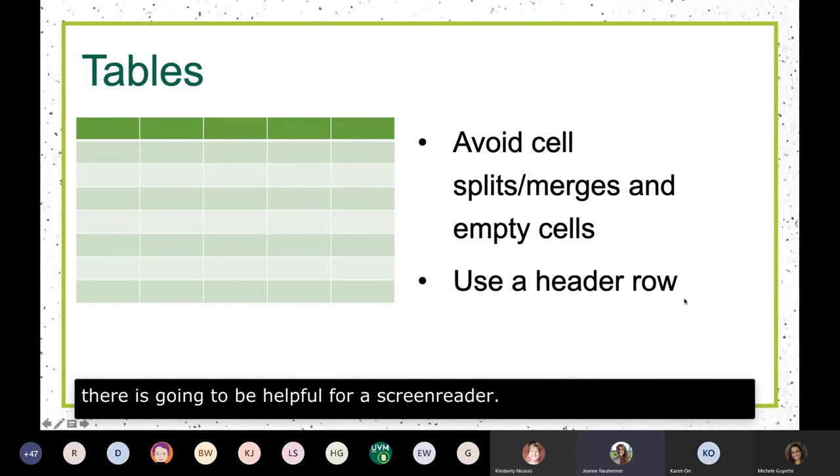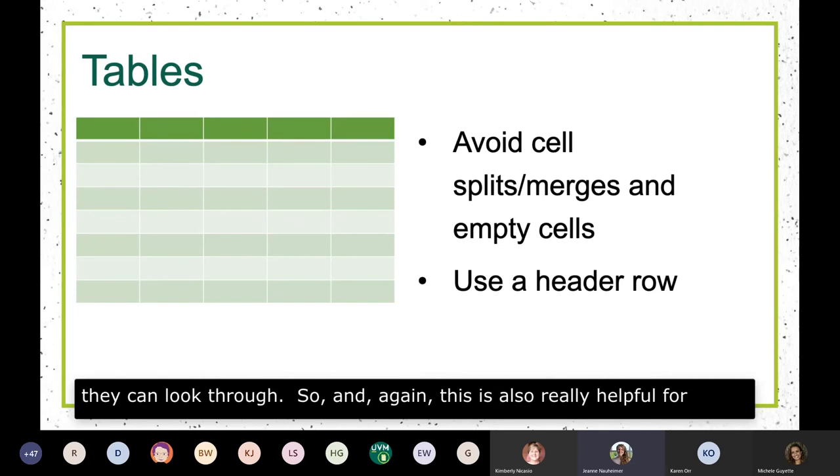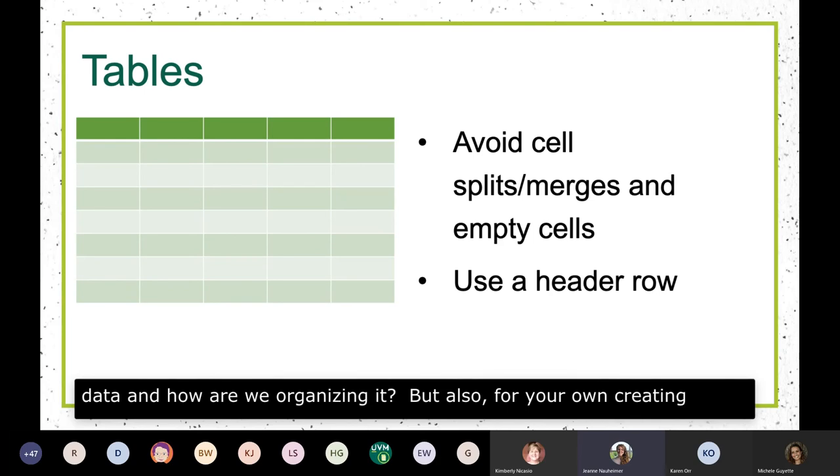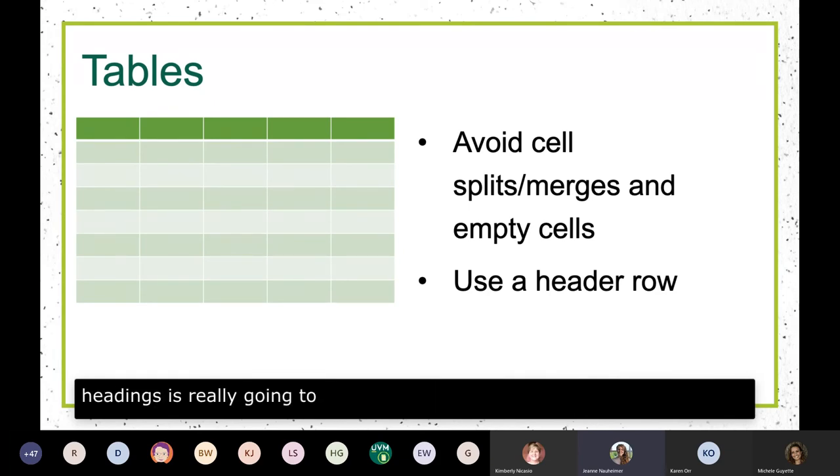We also want to use heading rows, which will help a screen reader understand and tell a user what is going to be in that row, what the content is that we can look through. And again, this is also really helpful for organization. I think both in having someone read your table, you do want to make sure that you're being as transparent as possible about what it is that they're looking at. How are we collecting this data, and how are we organizing it? But also for your own creating, to make sure that you are putting content in where it belongs, and having headings is really going to hold you accountable to do that.